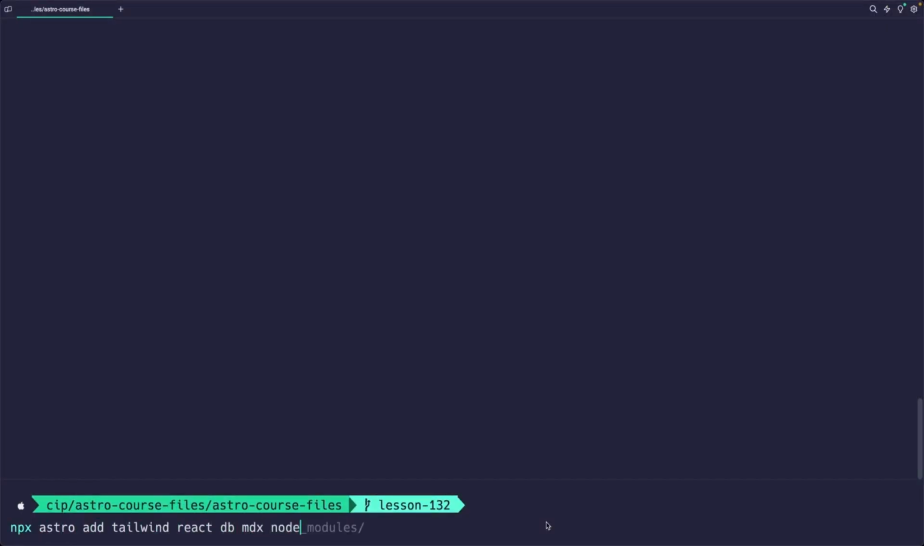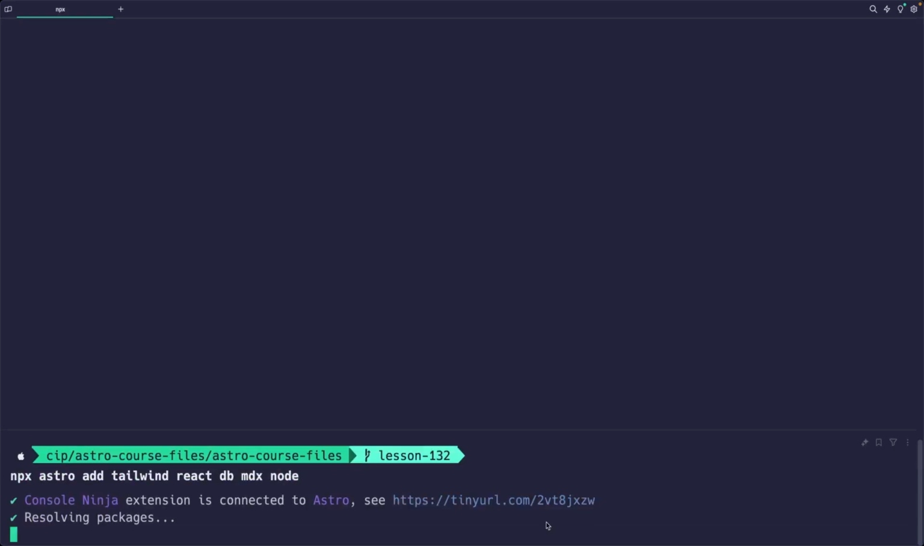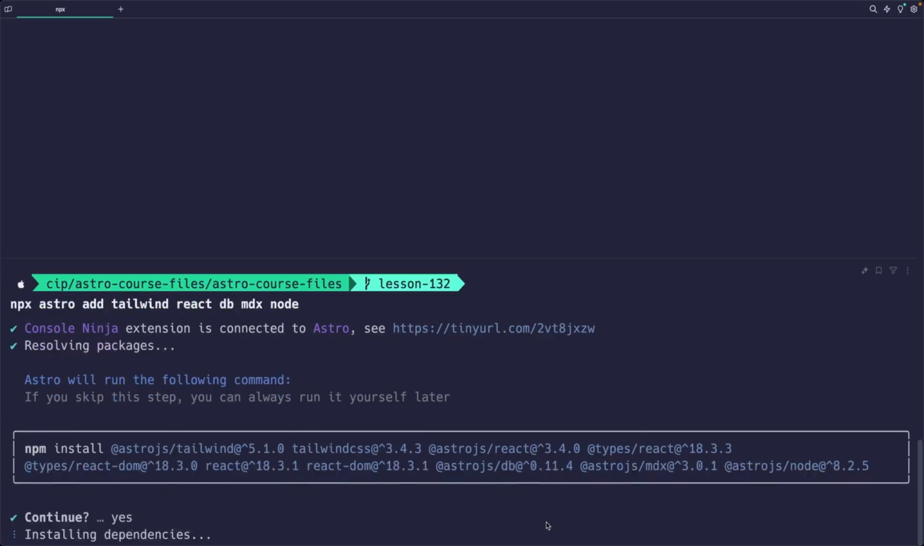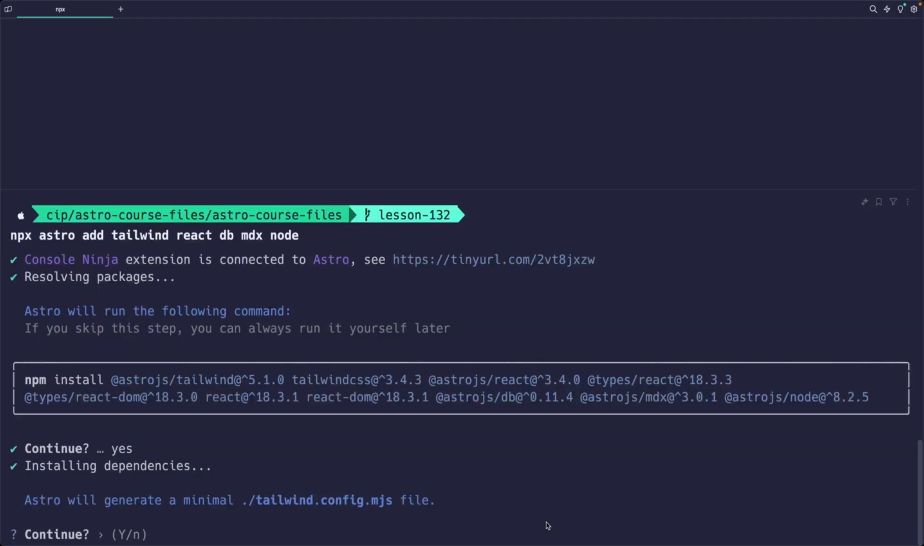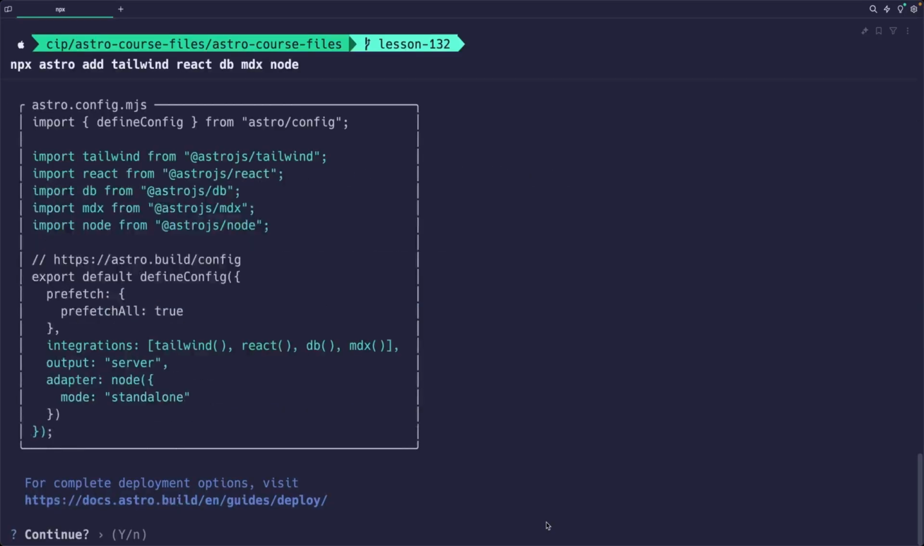So we can add all these together, and what it will do is take each of these and install the official extensions. So it first asks, can you install these things? Again, you've seen this a lot throughout the course. Now, depending on what you're installing, you may need to install additional files. Here you can see it's going to set up my Tailwind config for me automatically, which is great because I hate doing that. Here you can see for my database, it needs to create a config and a seed file. Yes, I'll say yes to that.